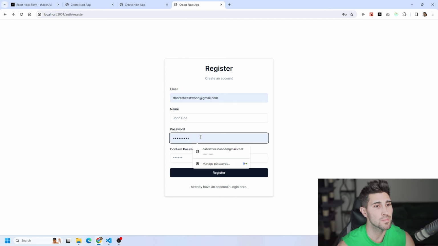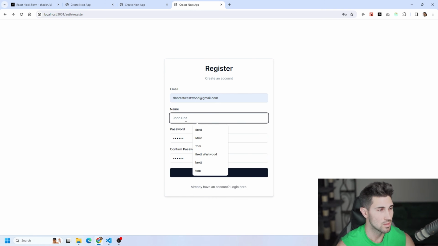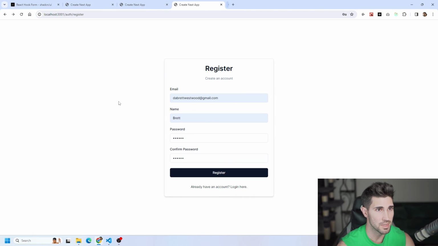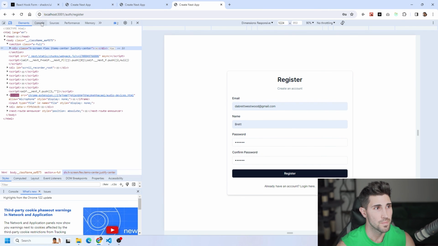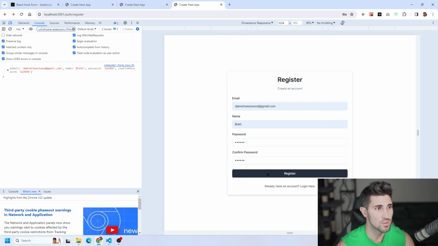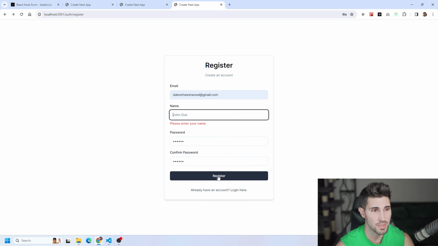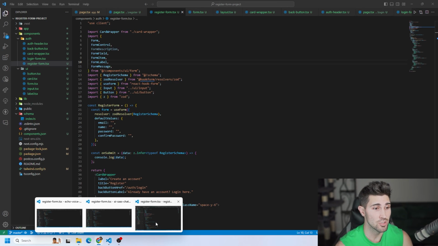We can refresh it. Put the name again. Let's do our console. Oh, not page source, console. And let's press register. As you can see, we are getting the values for the confirmed password, email, name, and password. So everything is working good. Our validation is working. If we don't put a name, it says please enter your name, it won't even submit it, and it's showing you need to submit it. So this form is working amazing and how it should.